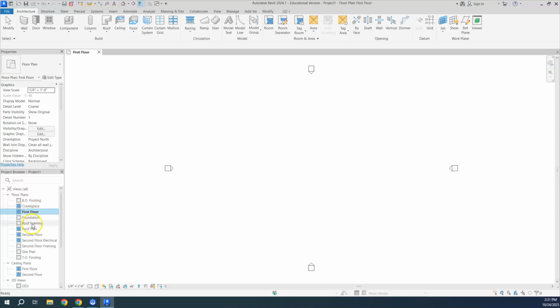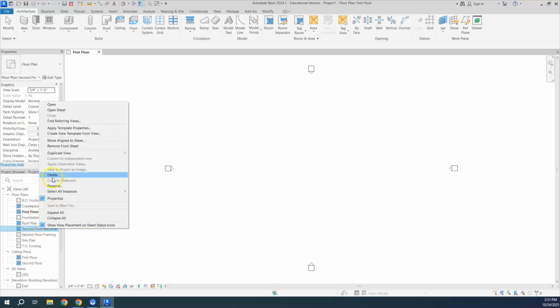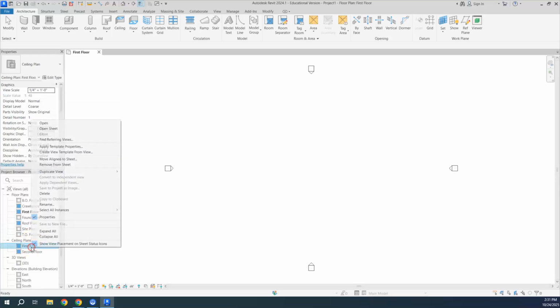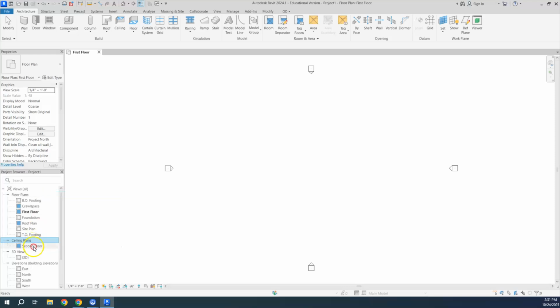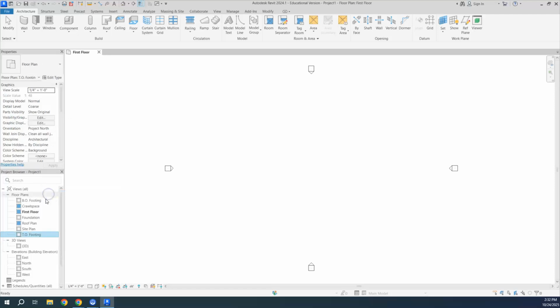We will have a roof plan, but we don't need to have this roof framing. We don't need to have a second floor electrical, second floor framing. We also don't need to have the ceiling plan because we're not going to put ceiling tiles in our house. So that's going to show up in a slightly different fashion. So that should give us what we need to have, and that way you won't accidentally jump into the ceiling plan. There we go. So now we have our basic setup at this point.